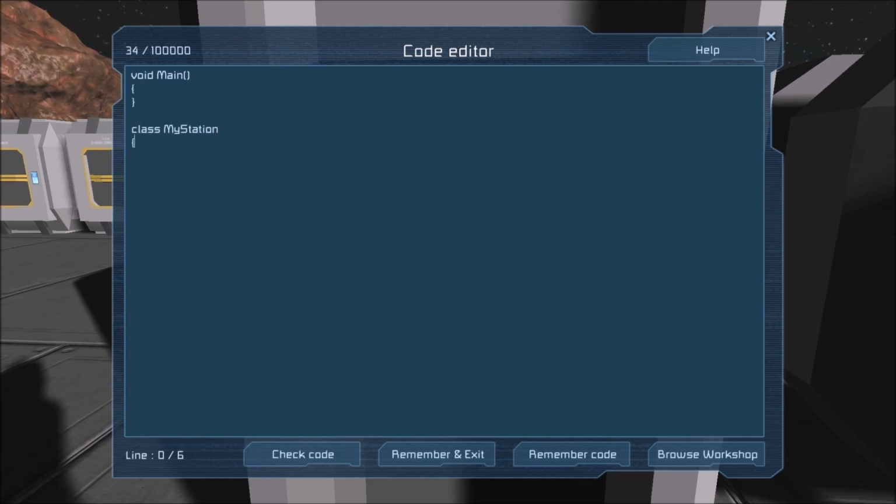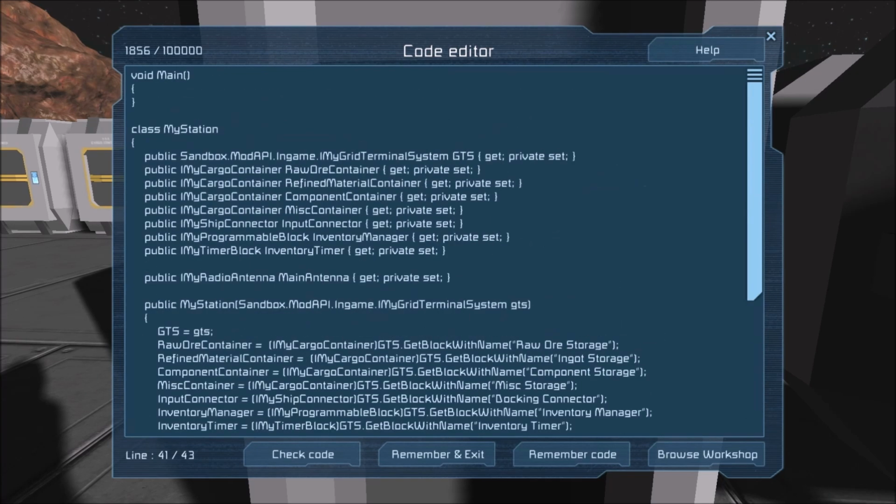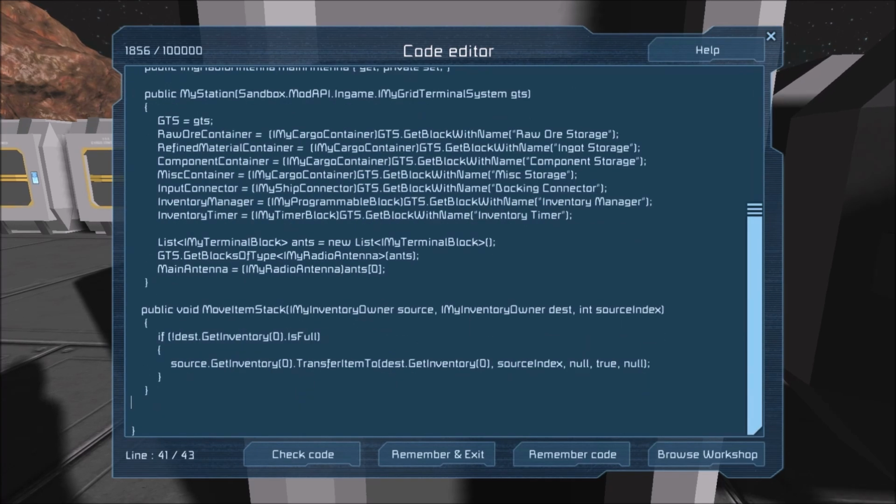I'll call it class MyStation, and then I'm actually going to paste this in. I have it outside in a text editor. I actually wrote this whole thing and tested it already, and now I'm just implementing it and recording it for you guys.